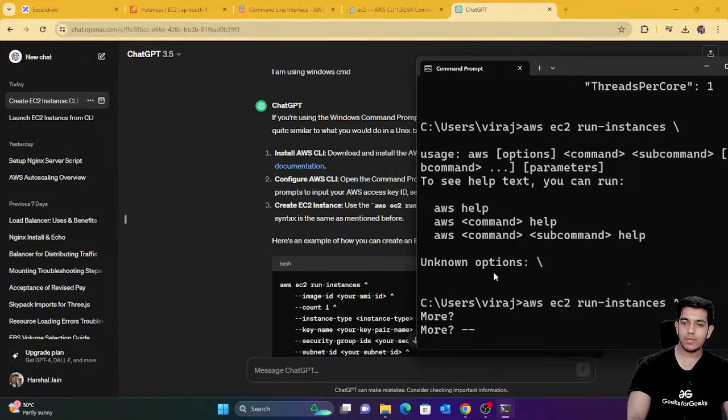Suppose I would give an image ID. What's the image ID? It's the machine image ID. Like, if you want to create an Ubuntu based EC2 instance, you have to write the ID of the Ubuntu based image. How can you do that?